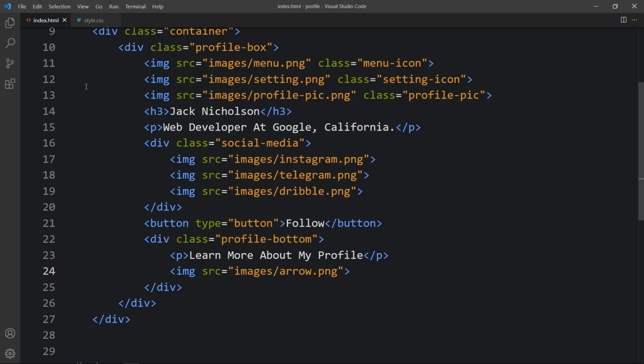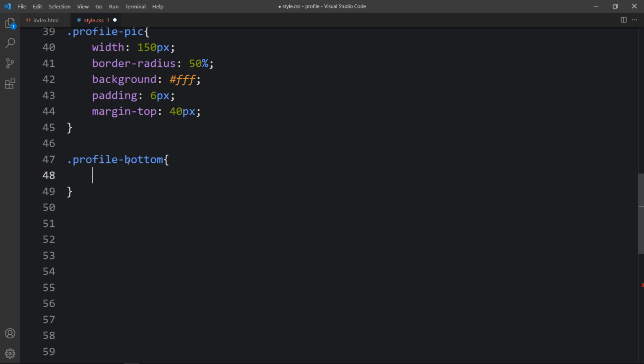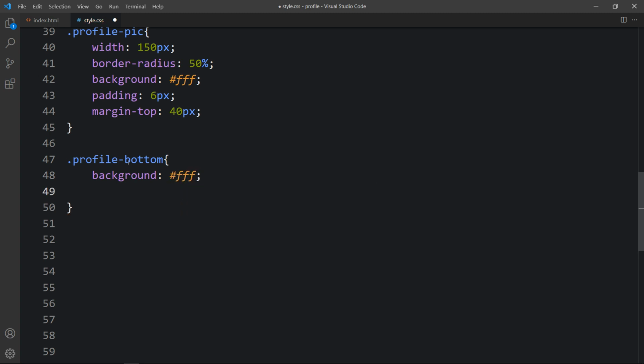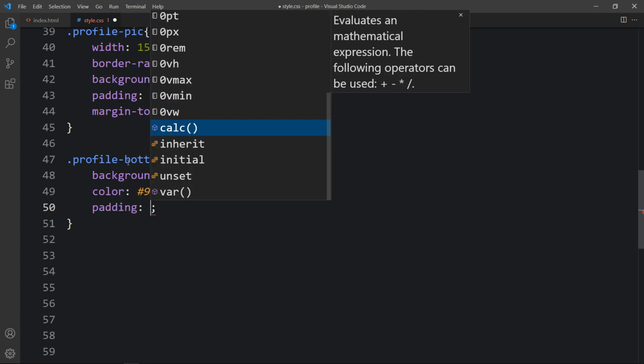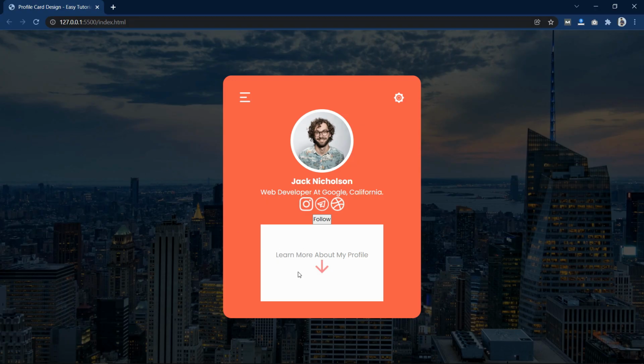Let's come back and copy this class name profile bottom, write it here in this CSS file. Here we will add background, so the background will be white color and color will be 999. Then we will add some padding. Let's add the padding of 60 pixel from top and bottom and 0 from left and right. After adding this, let's see, it is coming here. Now we have some space from the left side and right side.